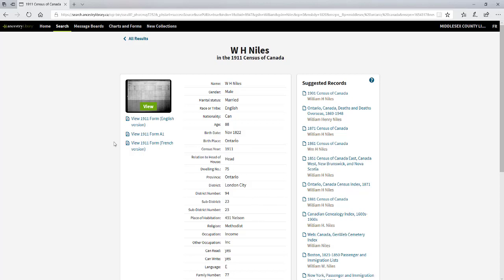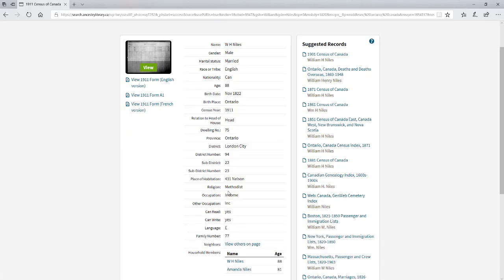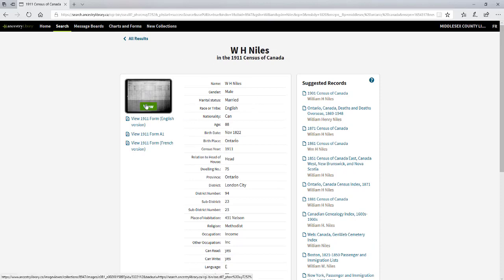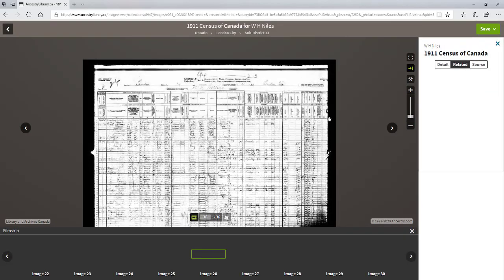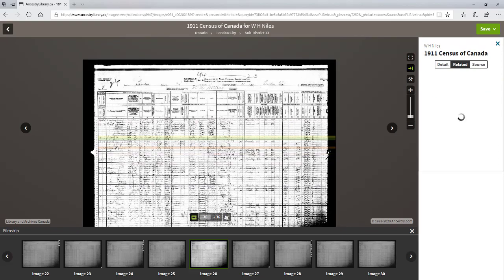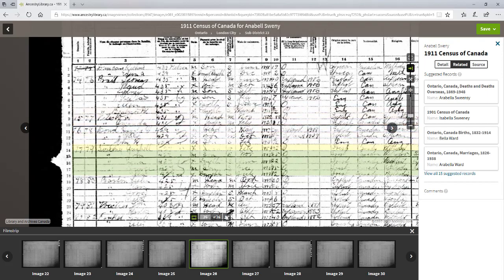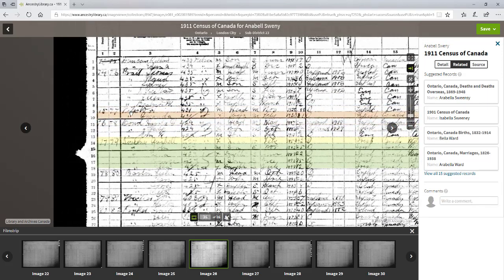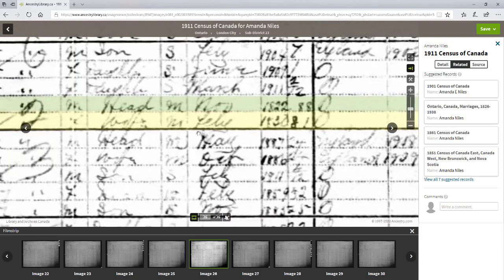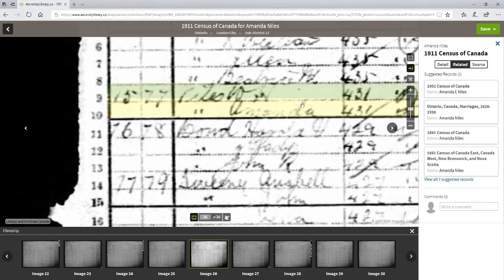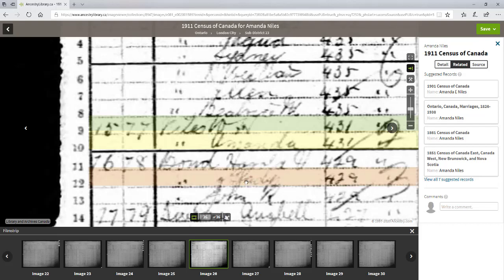And here I am able to find, and you can click, this right here is just a transcription of the information that you'll see on the original document. So if you want to see what the original document looks like, you can click on View, and this will take you to a scan of the original document of the 1911 Census of Canada, and you can find where William Niles is right here. There we go.